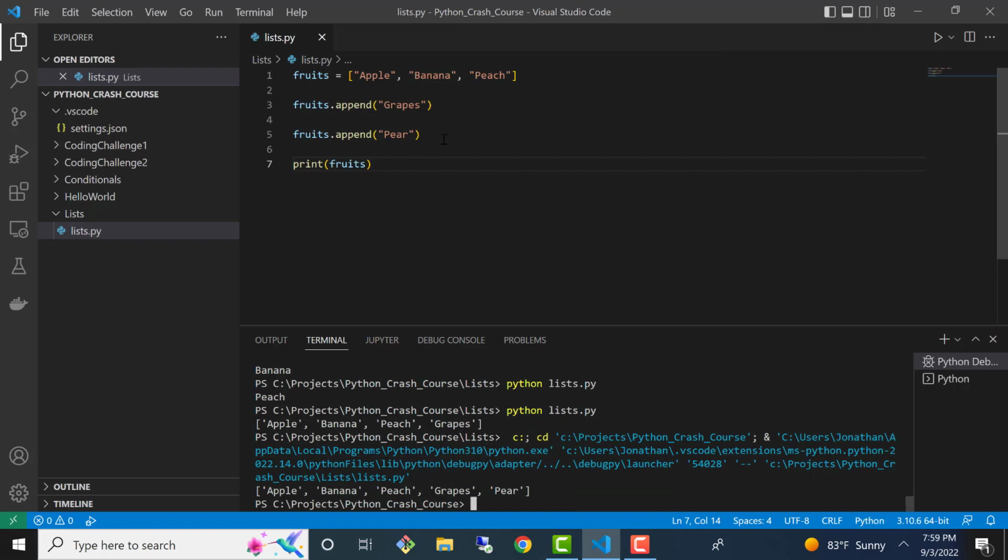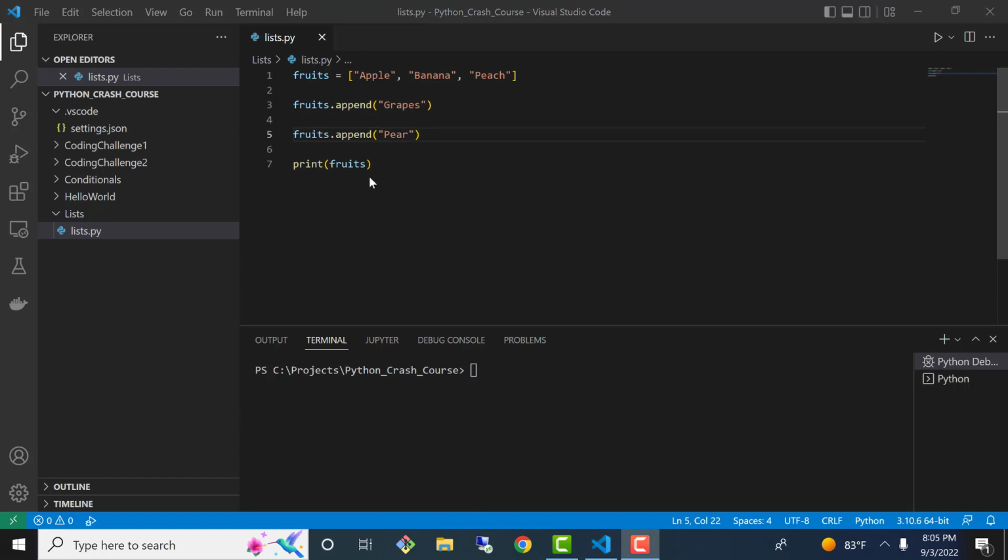So append will add an item to the end of the list. Now, what do we do if we want to delete an item? So we got a couple of options. The first thing we can do is use the del statement to delete an item at a specified index.